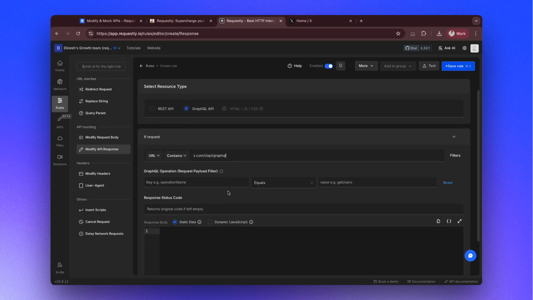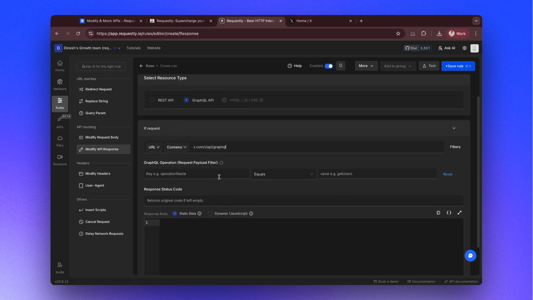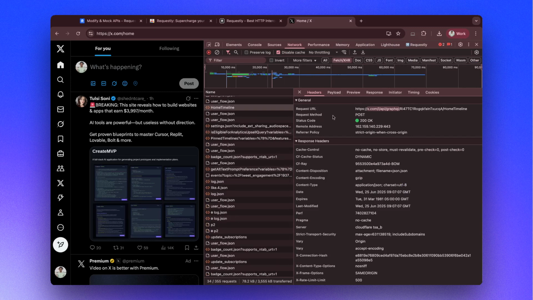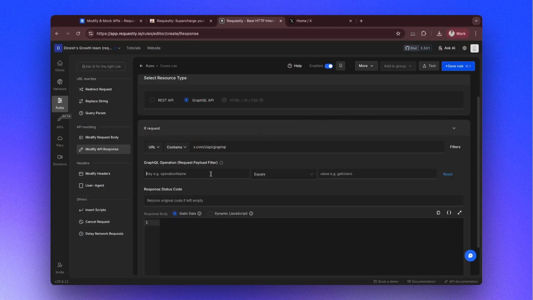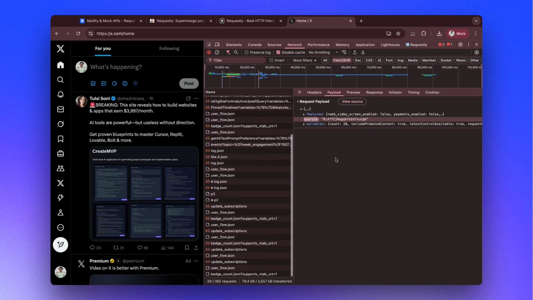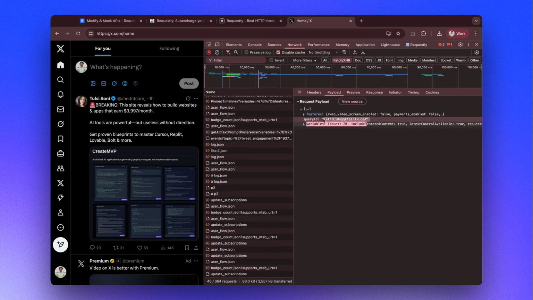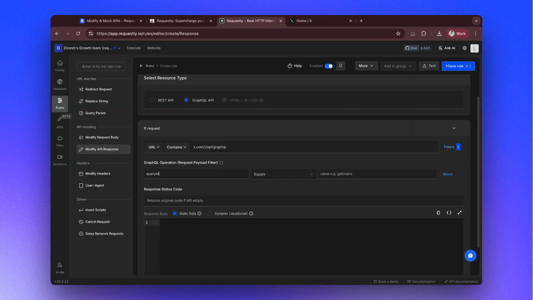Next, we need to filter based on the GraphQL operation. If we go back to the request on X and check the request payload, you'll see it contains several fields, like features, query ID, and variables. We'll use the query ID to target this specific GraphQL query. Find the field named QueryID and copy its value. Paste it into Requestly under the GraphQL operation, using the query ID as key. This will help us precisely modify just this one GraphQL operation.